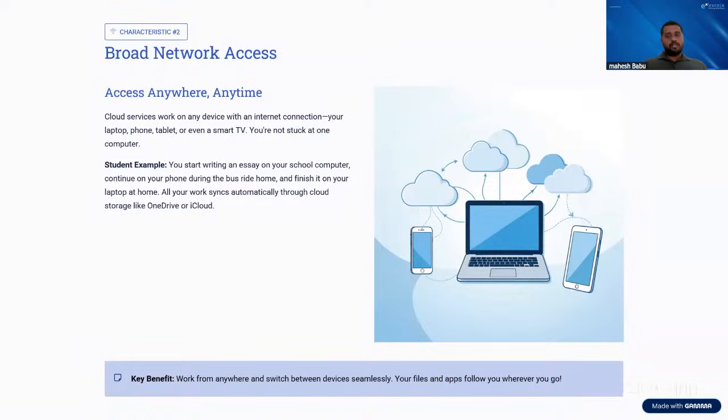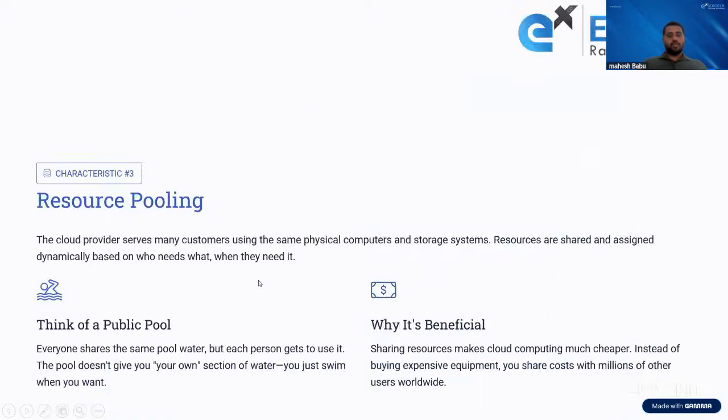Again, when you are in the bus, you start working, because the device and the platform you are using are different, but the concept is the same here. With broad network access, you can access the cloud resources from anywhere. You can even manage them from anywhere as well, which is very important. So that's why, participants, it's very important to understand these things.